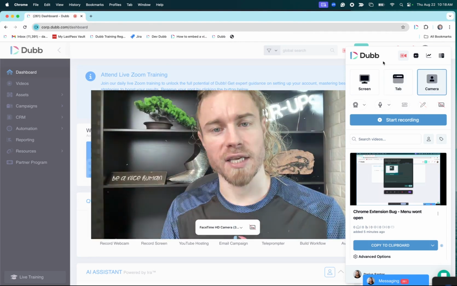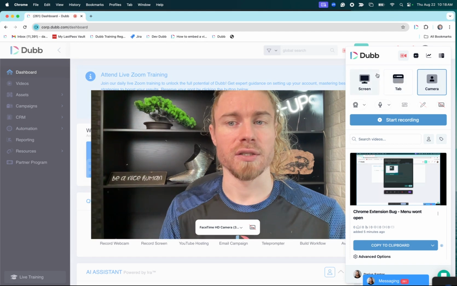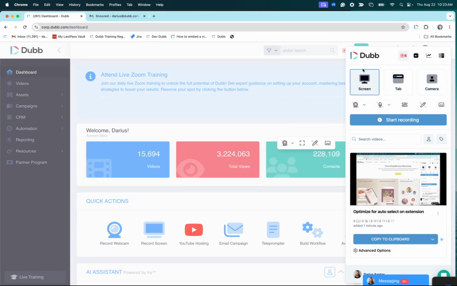And lastly, you have just the camera only option, which is this guy here. So these are the basic recording options on Dubb: screen, tab, and camera. Now that we've covered the basic recording, let's talk about your library access.